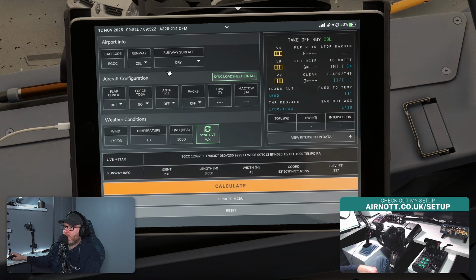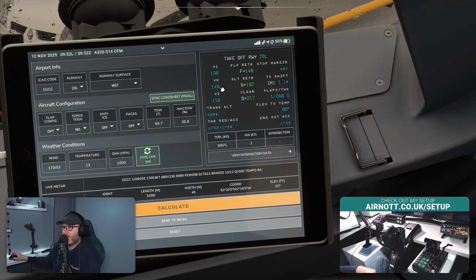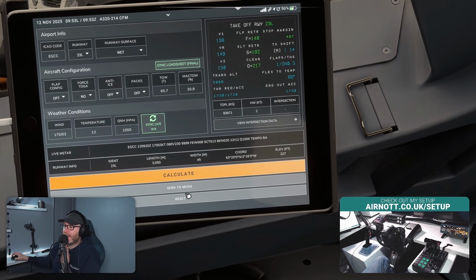We can do our departure performance. So we've got Manchester 23 left. It's not dry, it's wet. Let's sync the load sheet, let's sync the weather, and we will calculate that. So V1 of 138, rotation of 149, V2 150, flaps 1 with a trim of down 0.5, flex temp of 66. That's good. Send that to the MCDU.